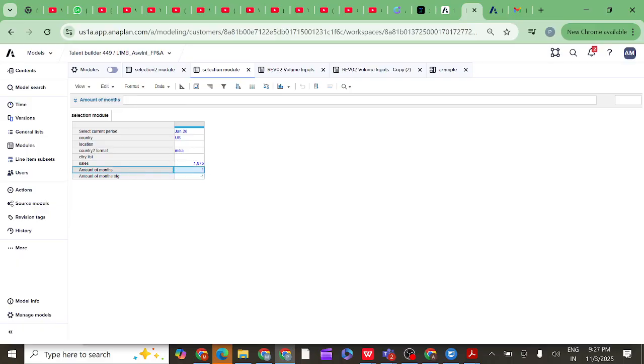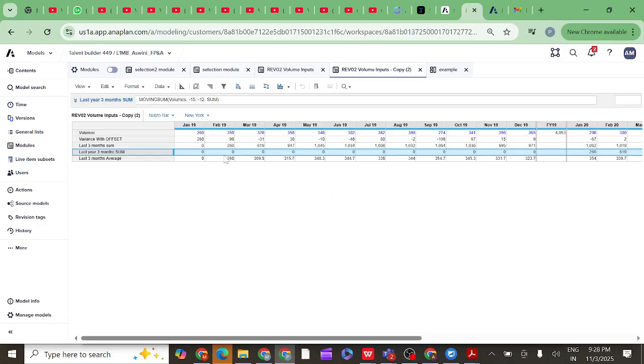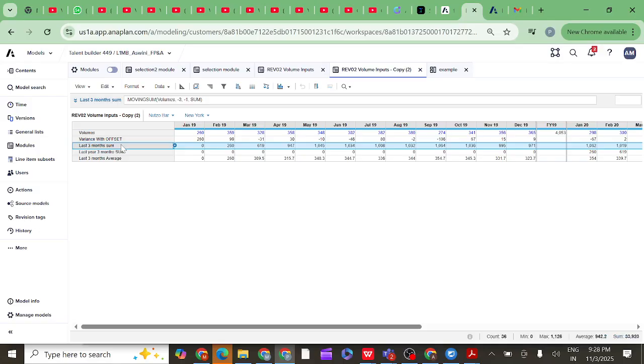But here, whatever they want to input, they can simply input. So this is the way they can get the difference for each and every month. So this is one scenario.